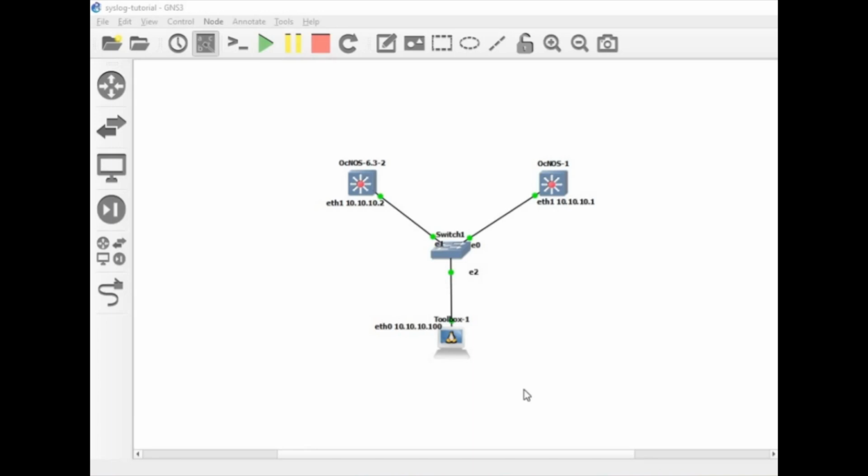So let's get started. We have two routers connected together with OSPF running on them, as well as a toolbox appliance, which is basically a Linux machine that has a SYSLOG server already installed on it.